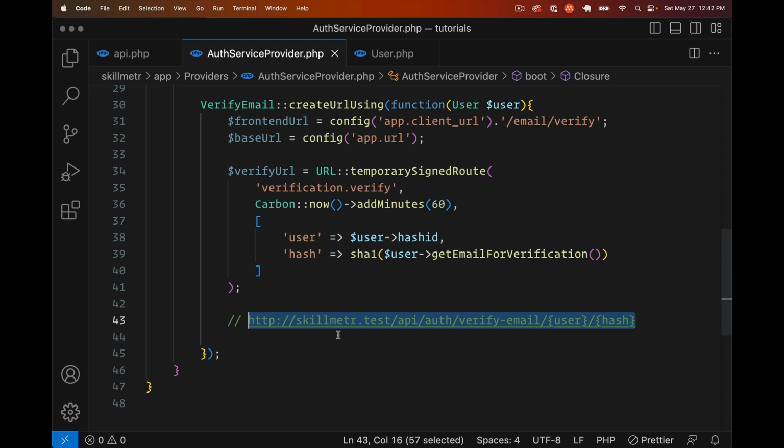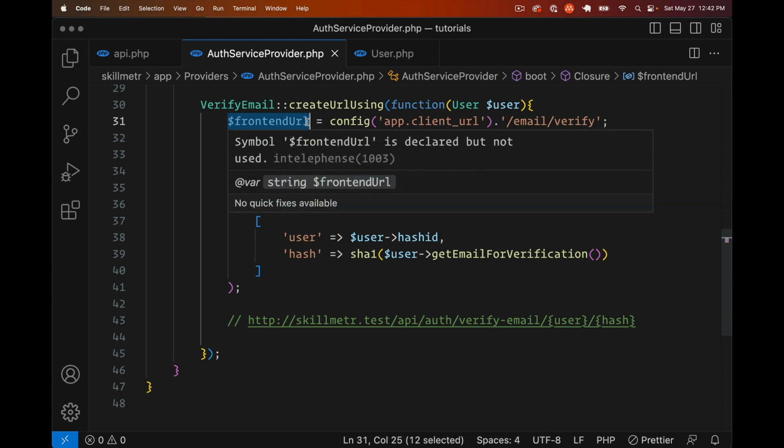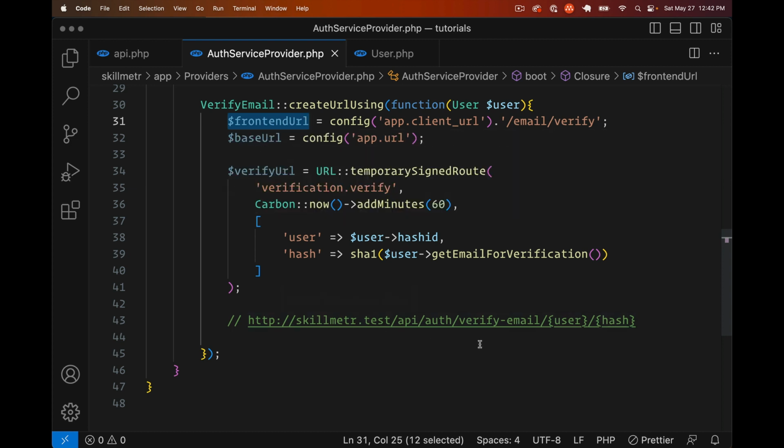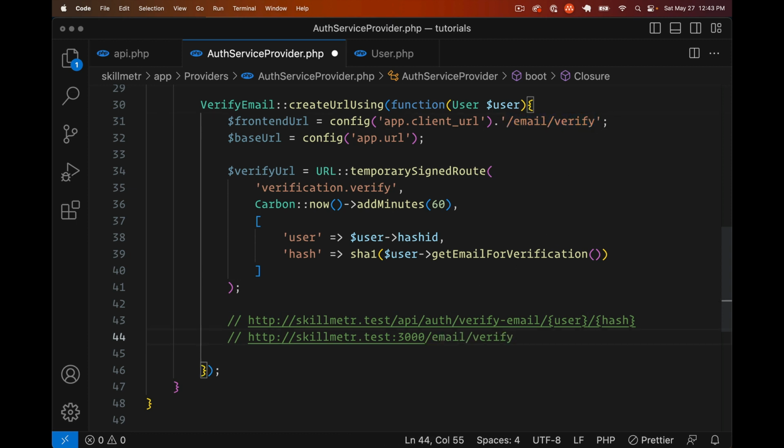And we said we want to change this because we want to redirect the user to the Nuxt application instead and not to the API directly. And the Nuxt application will be responsible for sending the request to the backend. So the way we want the Nuxt application to end up is we want to have a link that contains the Nuxt base URL. So skillmeter.test / port 3000, which is the client-side URL, and / email verify, which is the endpoint that we are going to create in Nuxt later on.